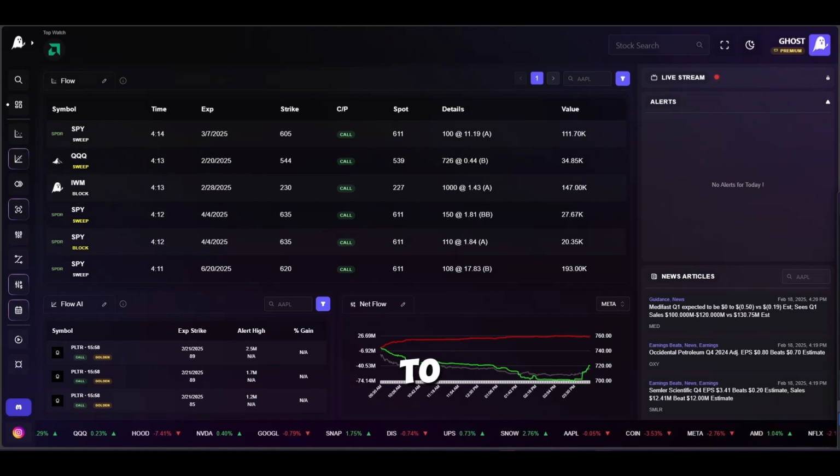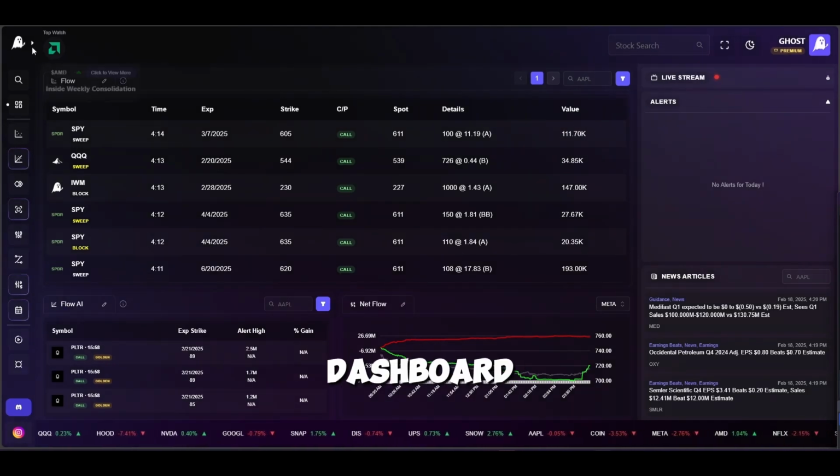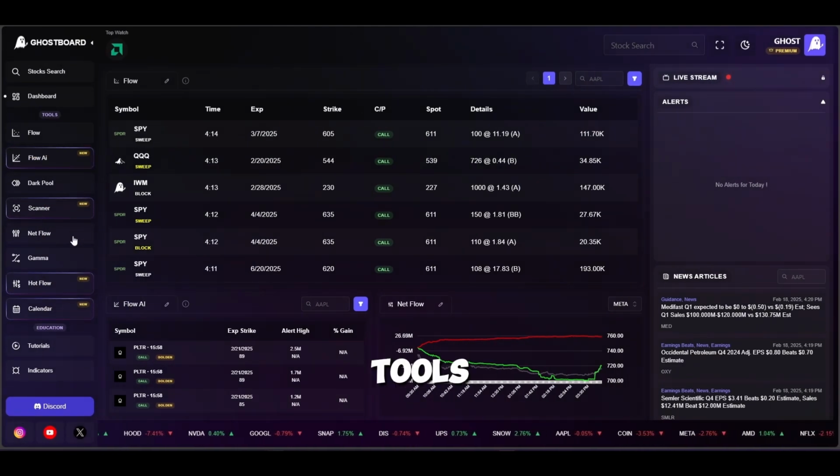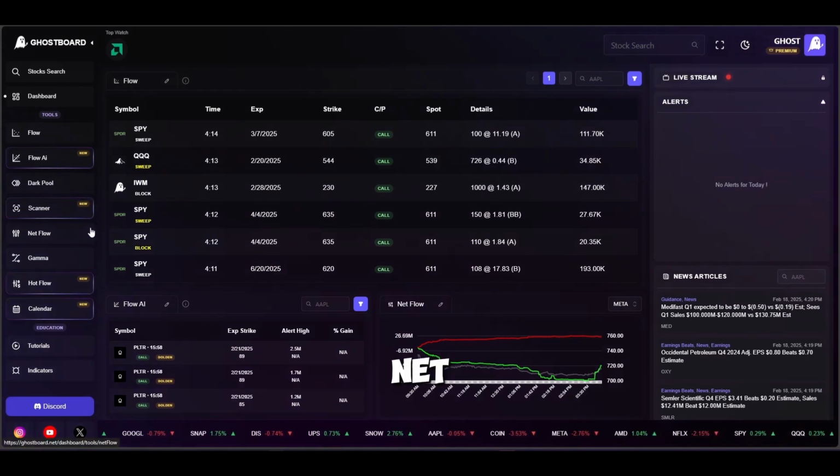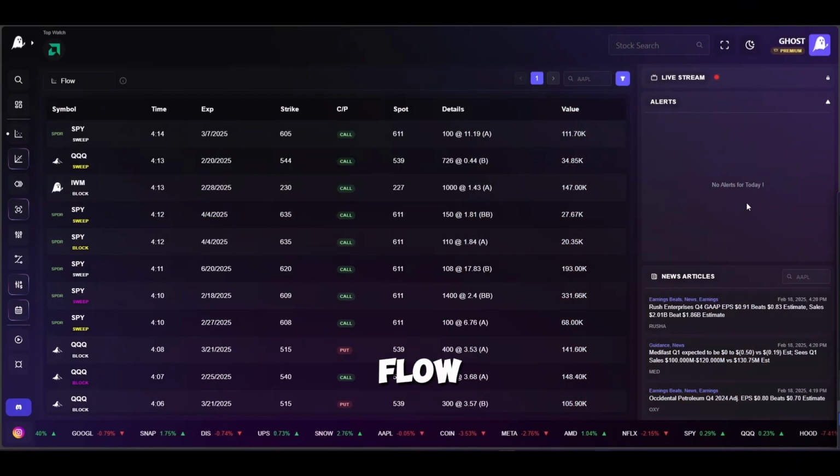So if you go over to ghostboard.net, you will find the GhostBoard dashboard where you have a bunch of different tools that you can select from. In this video, we'll be covering the Flow, Flow AI, and Netflow features. So we'll start off with the Flow module here, and I'll first be covering what even is Flow.